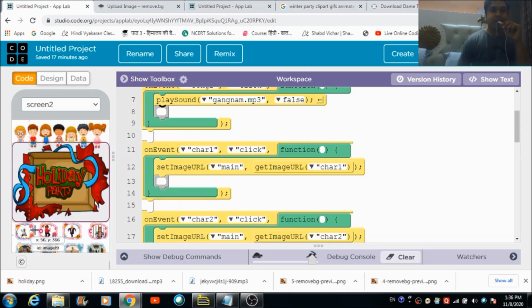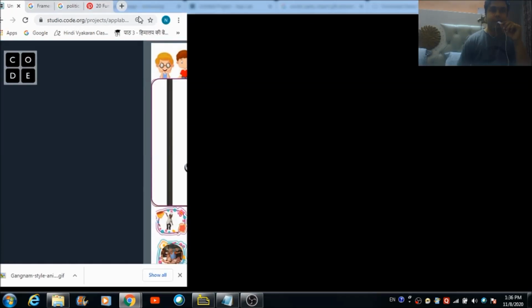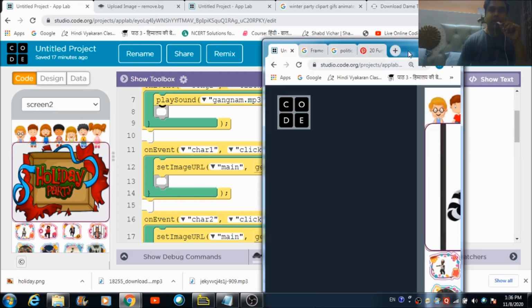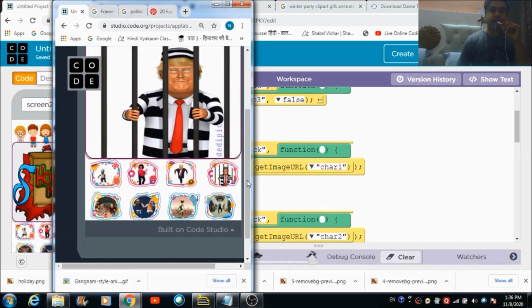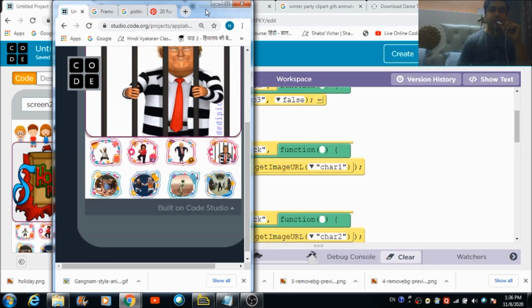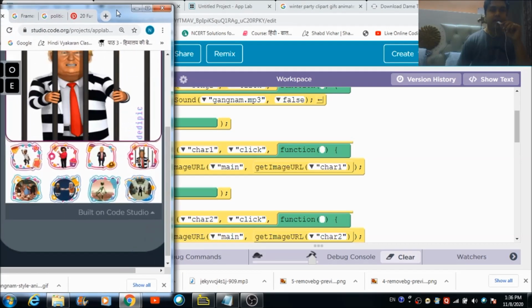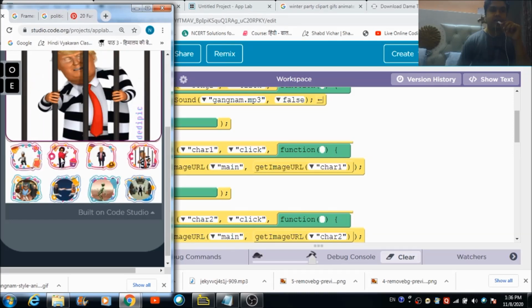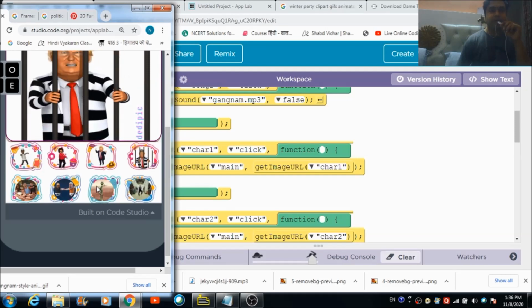Now let's check out the code which I have made use of for changing the images on this big screen. This is a simple image button I have defined. There are 8 image buttons which I have defined. The images which are visible below this big screen are 8 different image components I have used for defining these 8 different GIF images. The name of this one is char1, this one is char2, this one is char3, then char4, char5, char6, 7 and 8.